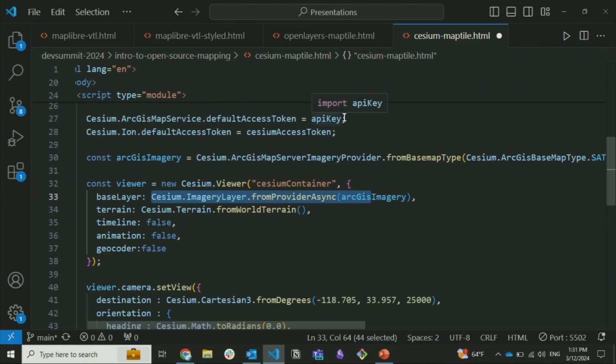Again, with all of our base map services, it does require an API key. So we're using an ArcGIS API key here. Just like Anita showed, you have to paste this into your app for it to work.